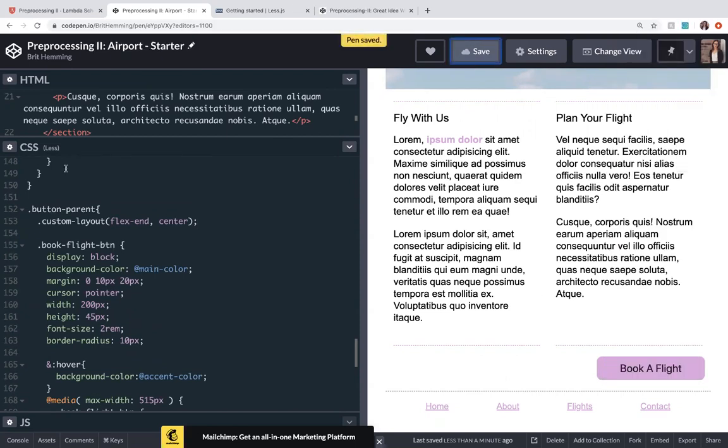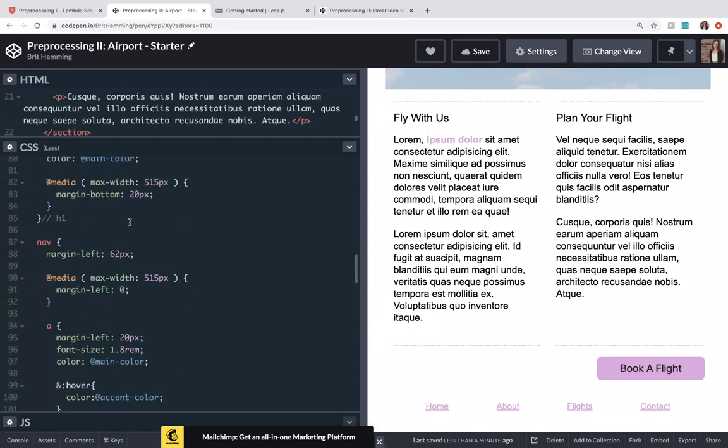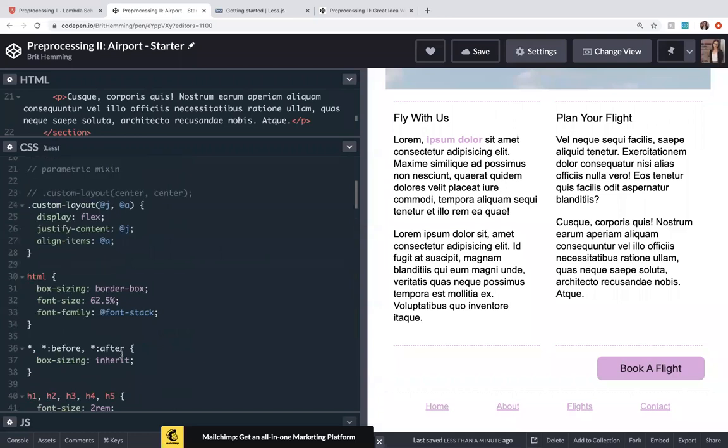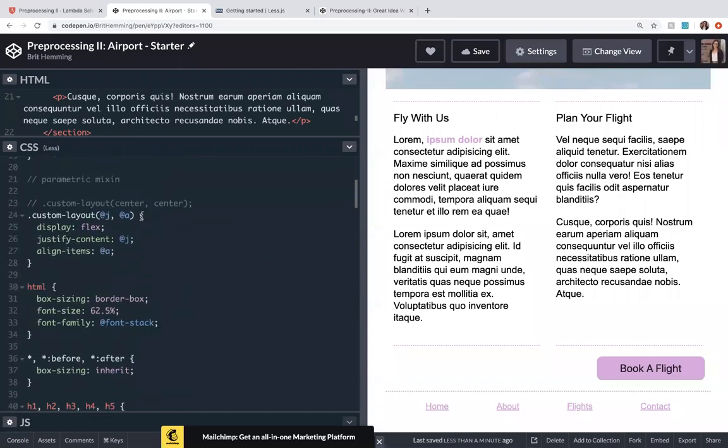So this code here is much more reusable. So now I can use flex end and center. I can use center and center. I can pass in any values that I want here. And I could reuse this custom layout over and over and over again whenever I needed to use display flex and the justify and align properties rather.